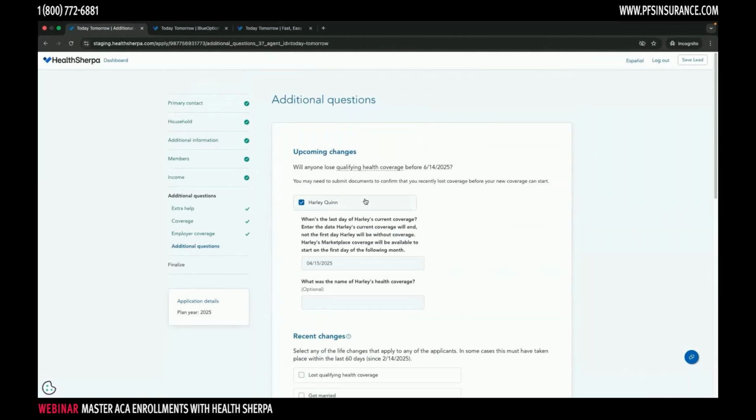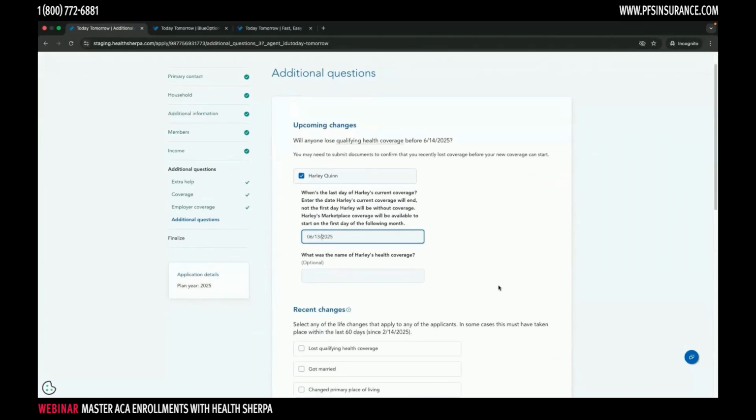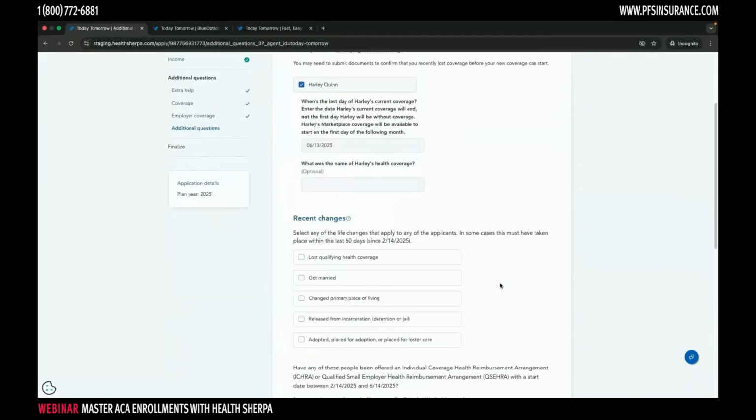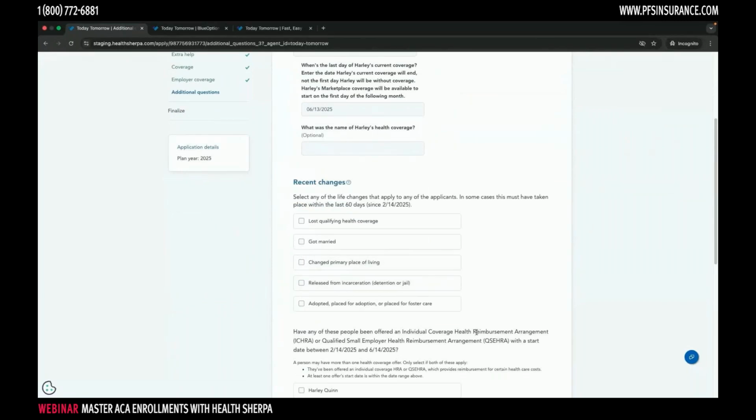So Harley Quinn's coverage is going to be ending before the 14th of June. Wouldn't you know it, it's actually going to be ending on the 13th of June. What about anything else? Why does this section matter? Well, we know that there are a lot of different qualifying life events that can pop special enrollment periods open for consumers. Some of those qualifying life events will warrant different effective dates for plans.